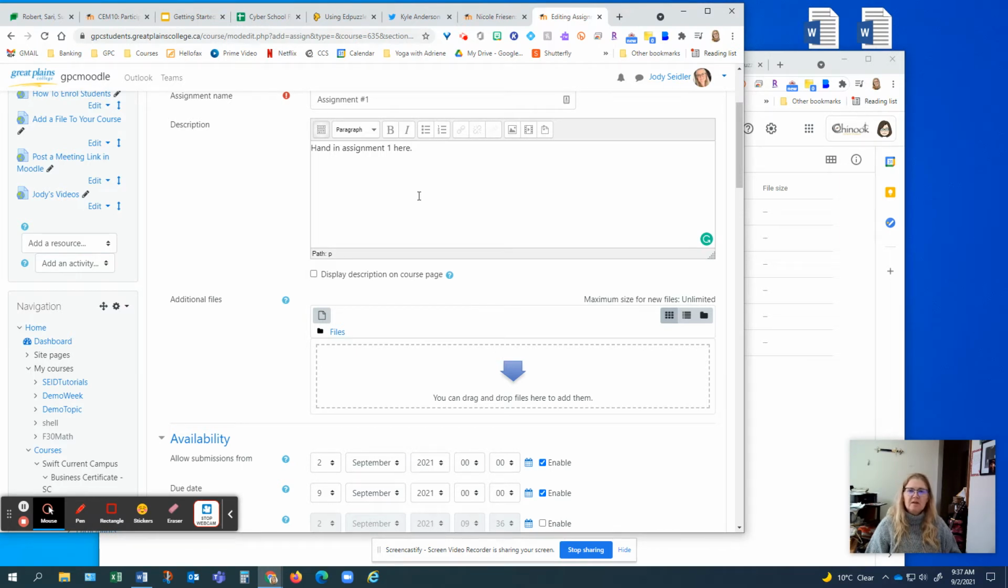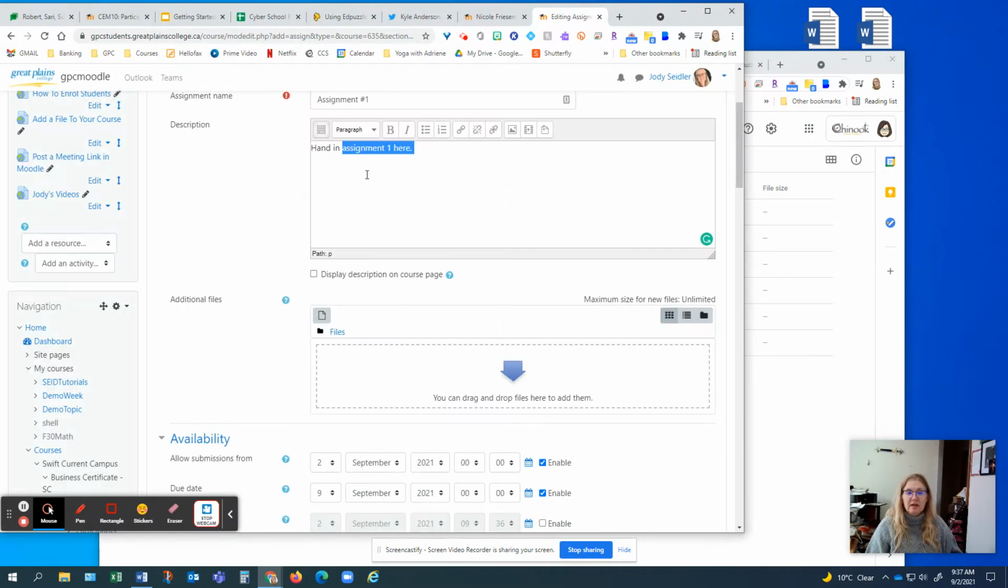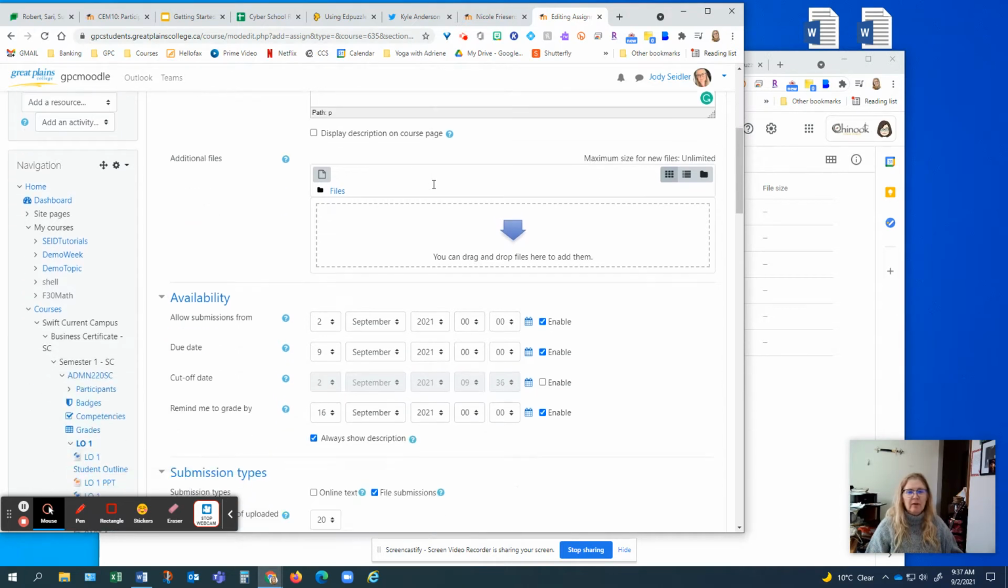If there are files that you need to give them here that they need to use to work with their assignment, you can either drop them into this additional files box, or like anywhere else in the course, you can pick a part of your instructions, hit the chain, and you could link and have the file in your instructions instead for them to download. Either way works perfectly well.